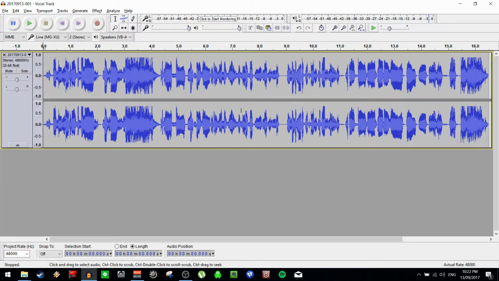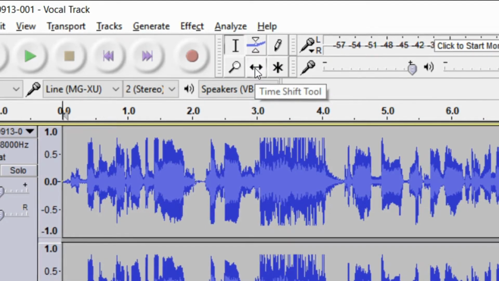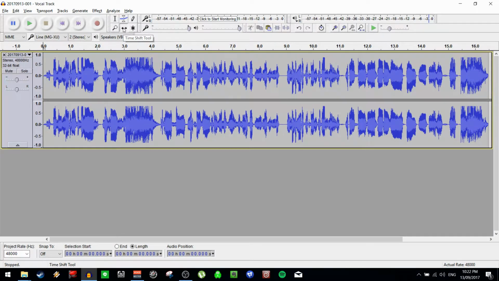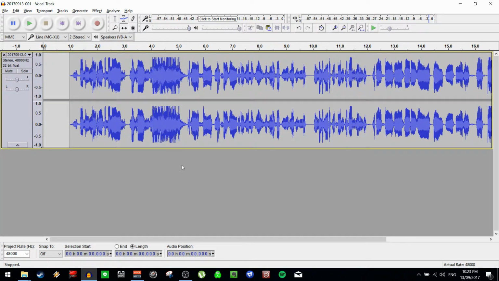That works for me. Now, the majority of the work we're going to use from here on in will use two tools. We will have our selection tool and our time shift tool. At this point, I'll use the time shift tool and pull that across just a little bit because there's an effect I'd like to use for the very beginning.